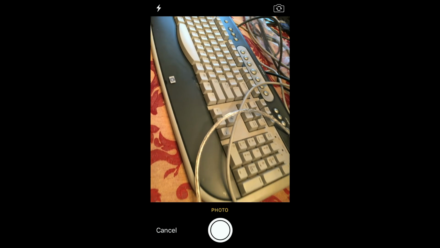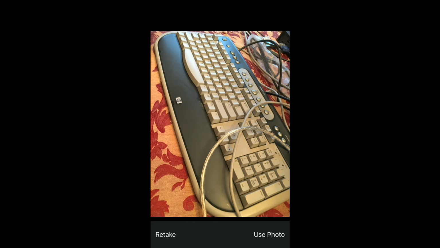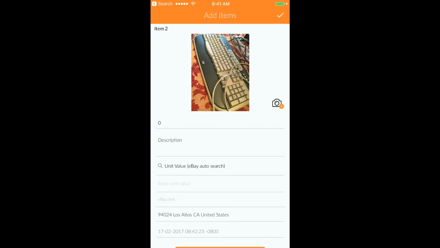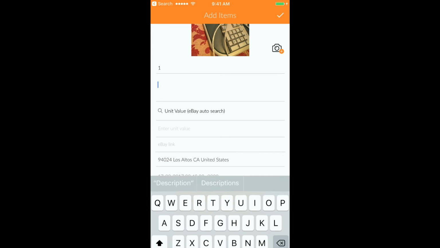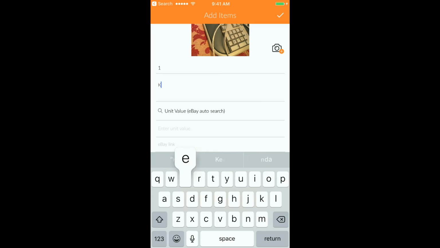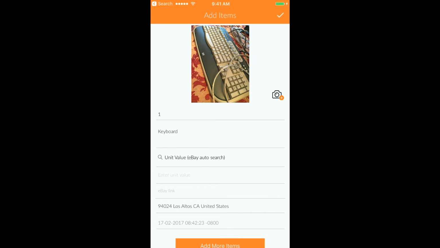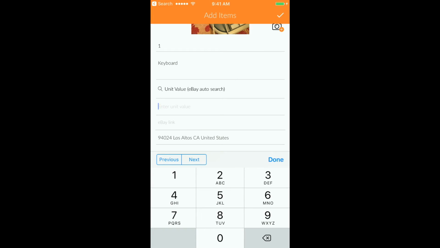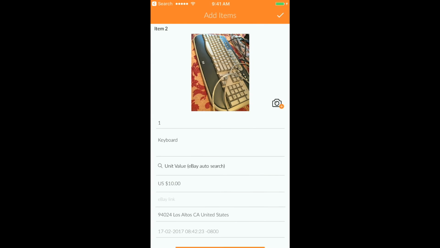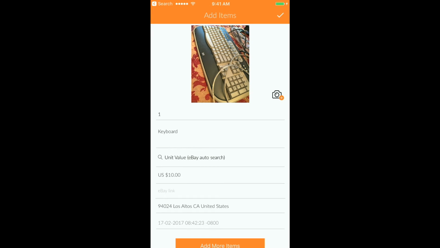Now I'm going to do this keyboard. Use photo. 1, description, keyboard. And I can choose this time to enter a unit value that is manual. Maybe I couldn't find it on eBay, so I can do it the old-fashioned way, so to speak, and enter a value, let's say $10. It'll still time, date, and then location stamp the entry. And now I just hit the check mark at the top right because I'm done.